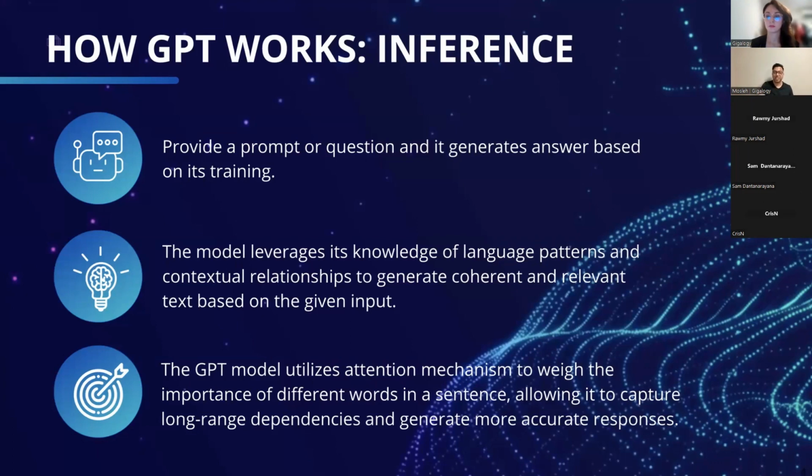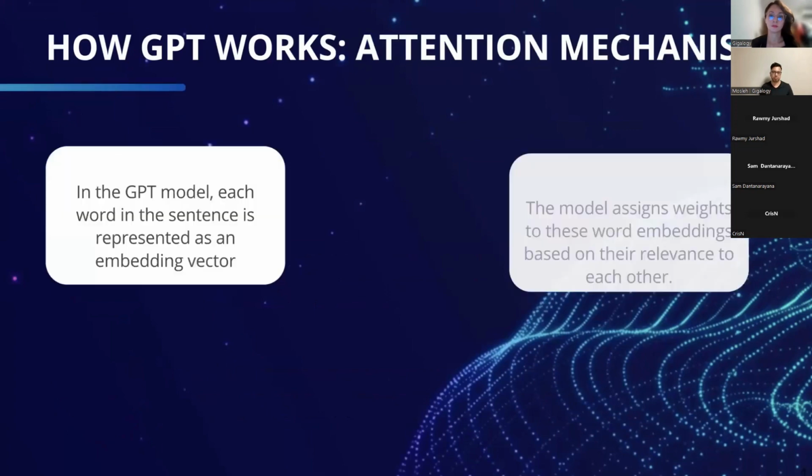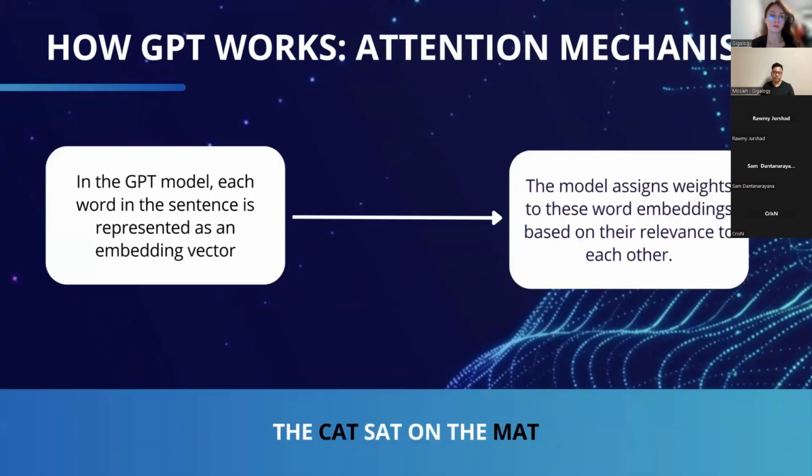Obviously, today I'm not going to get into details about how the attention mechanism works, but I'll touch on it a little bit. In a GPT model, each word in a sentence is represented as an embedding vector with its semantic meaning. The model assigns weight to these word embeddings based on their relevance to each other. That's a very basic, generalized, simple way to put it.